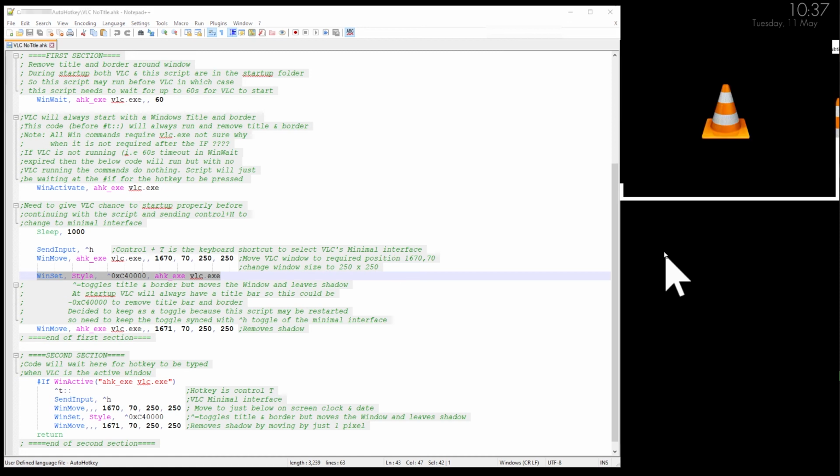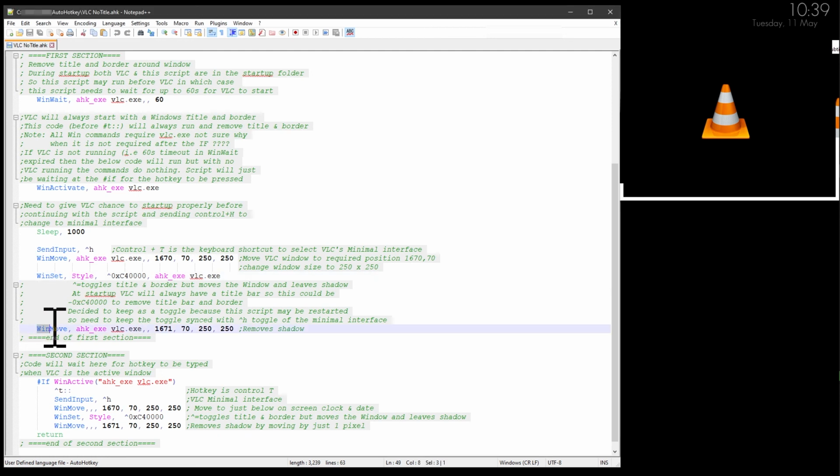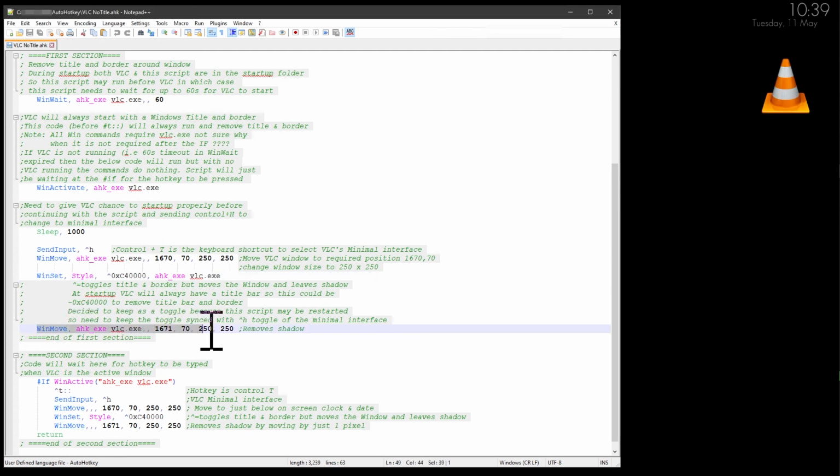At this point I discovered a feature of Windows, that there is a shadow of the window. I tried using the Redraw command to get rid of this shadow, but the only thing that would work was to move the window by a single pixel. If you look at the two WinMove commands, you will see that the X position is 1671 compared to 1670 in the first WinMove.